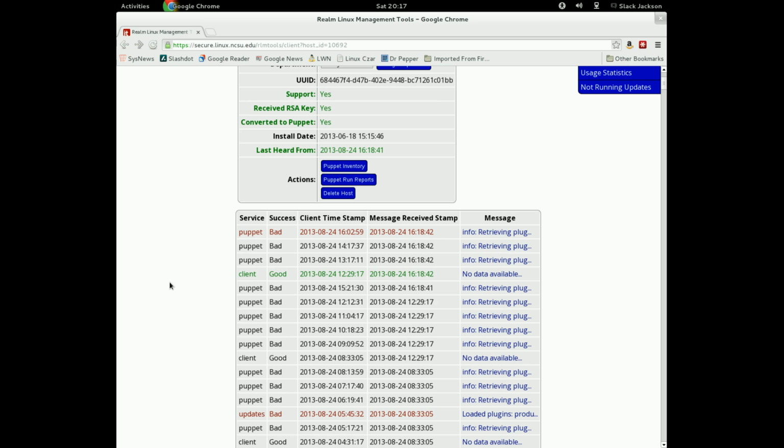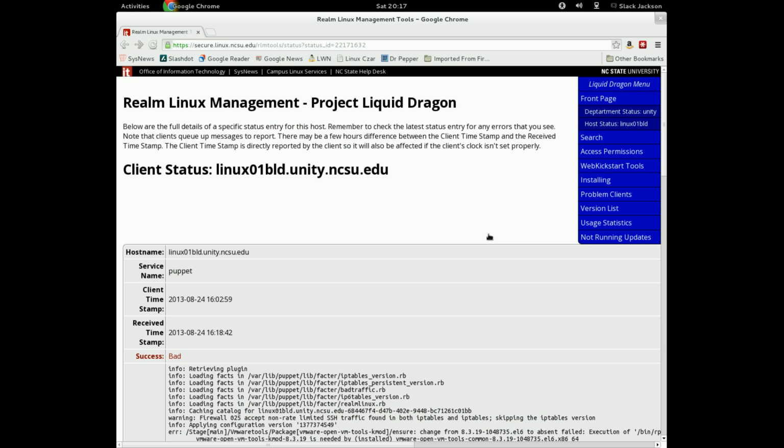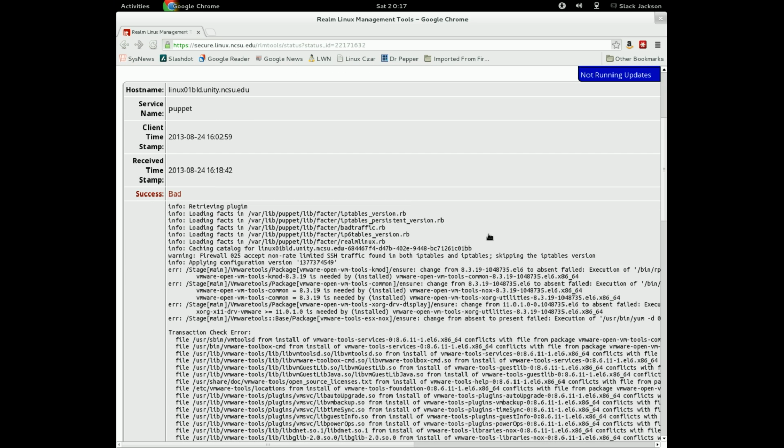But scrolling down and looking at the status messages, you see that the Puppet service is checking in with a bad status message. So we can click on the full message text, read the full message text, and note that there is a problem with Puppet. This machine needs to have some of its VMware package adjusted, or its Puppet configuration adjusted to take care of this particular problem.